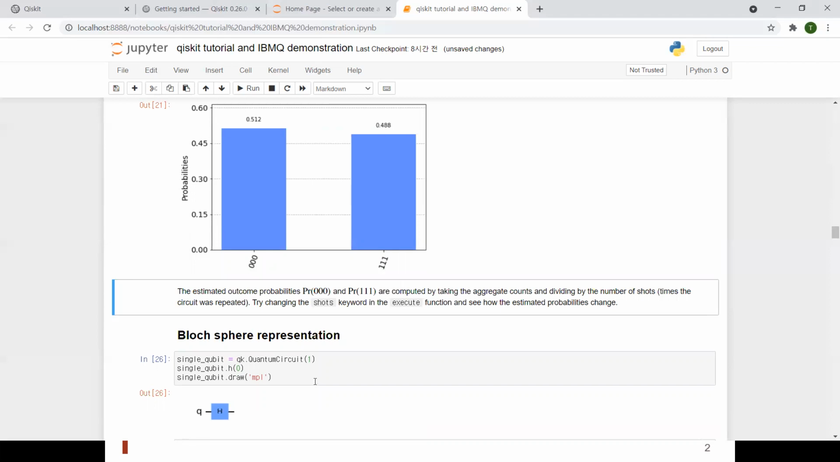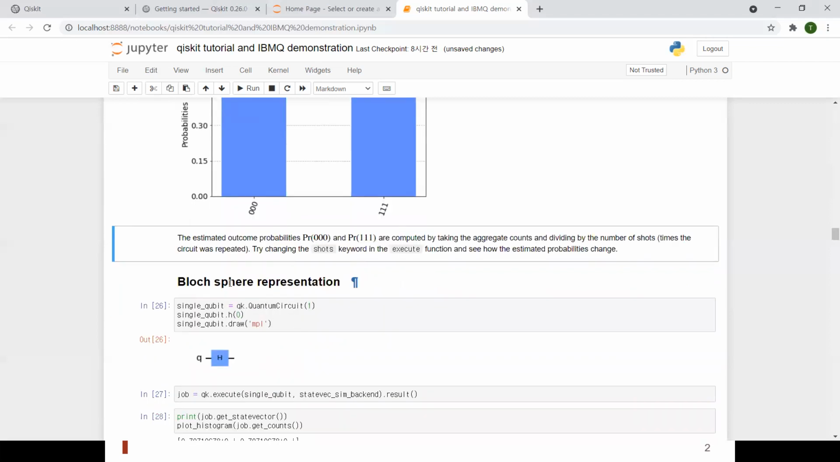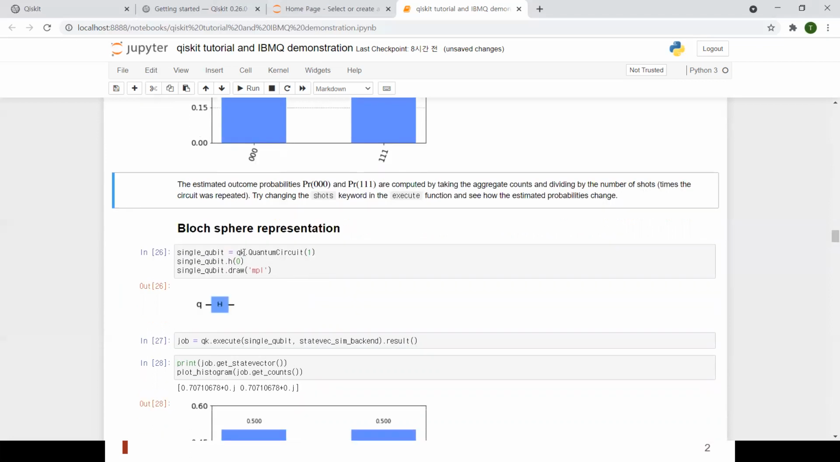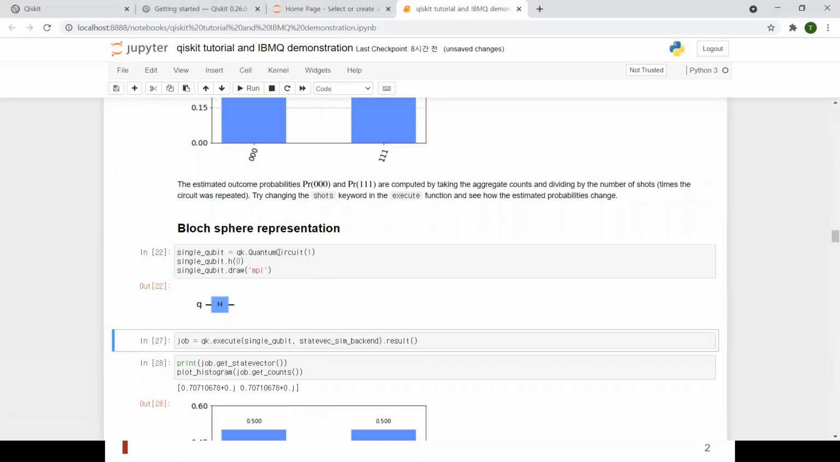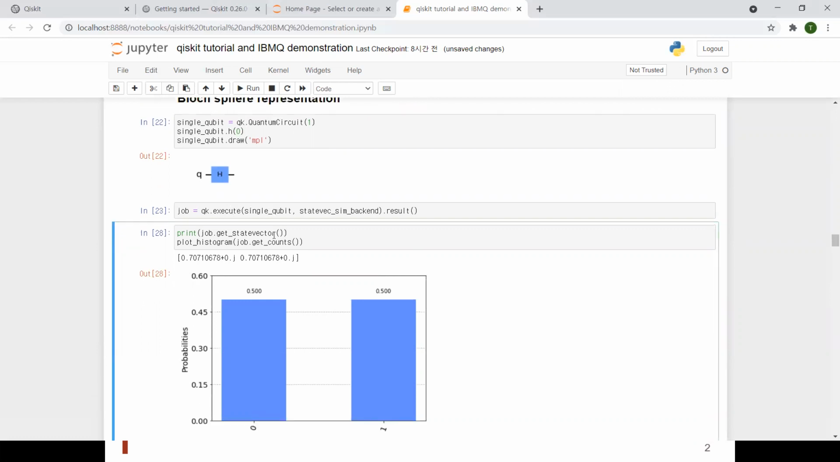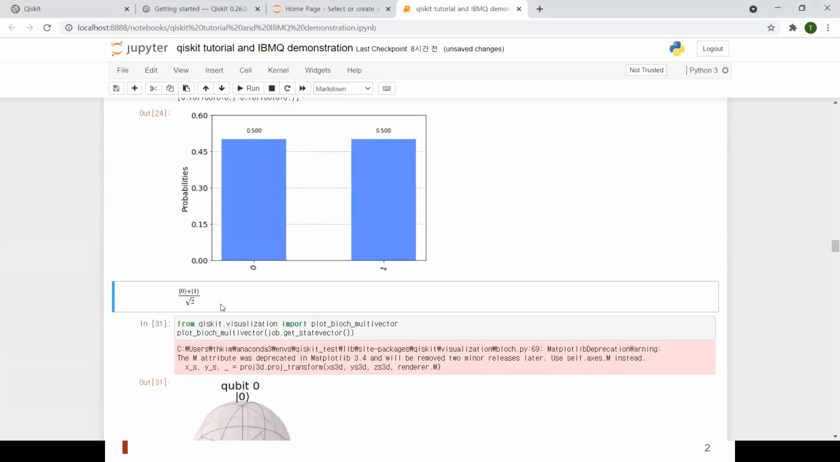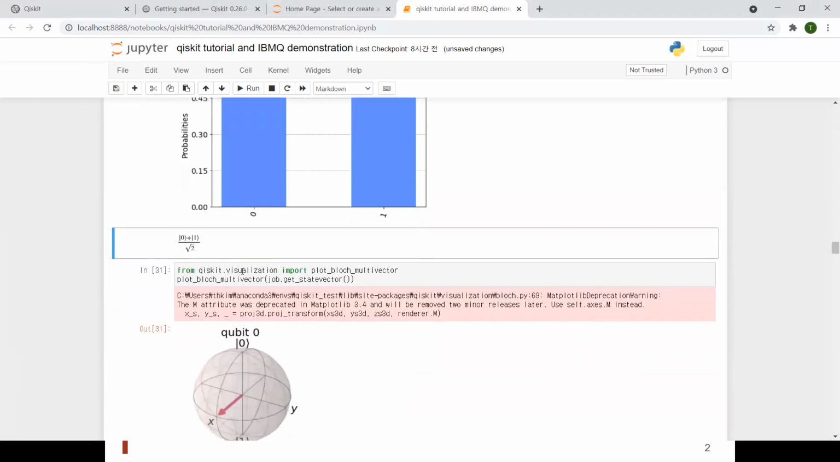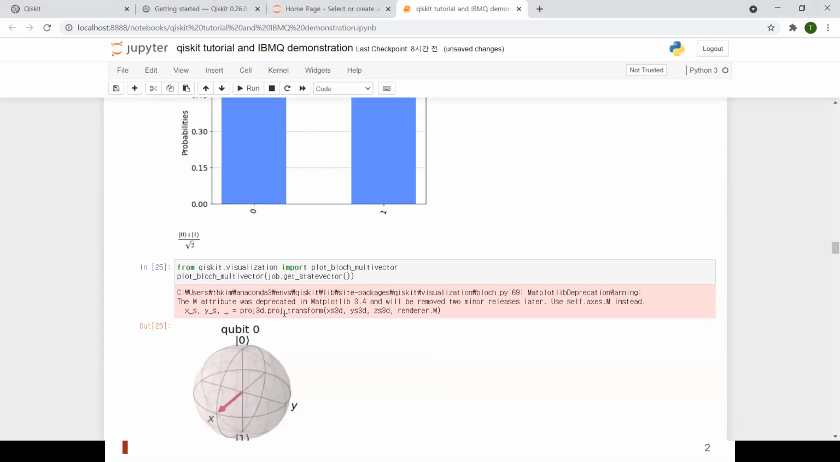You are already familiar with the concept of the Bloch sphere. Unfortunately, the Bloch sphere representation is only useful when we are discussing a single qubit. So in this case, I just drew the single qubit, and you can still run it with the state vector simulator. With the result, you can either plot it with the histogram, or another option is using the Bloch sphere. You can just use this plot Bloch multivector function, and then you will obtain this one.